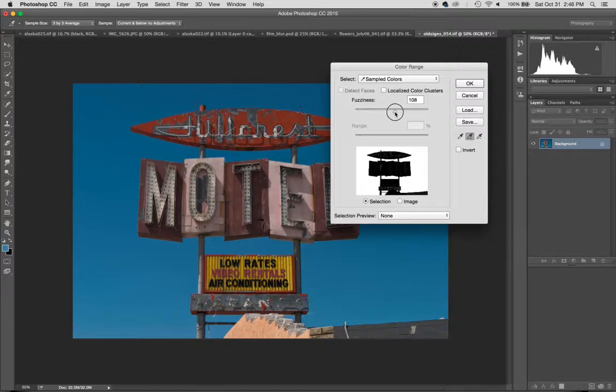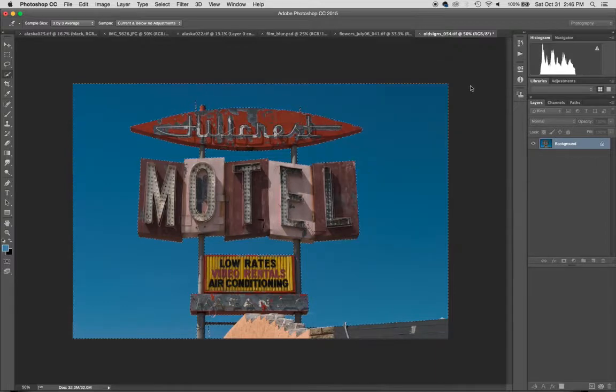So I may want to pull down the selection slightly, and you'll notice that it's not choosing anything in the sign, but everything else that's white. And again, it's getting all these little spots in here. So as we hit OK, now it's created a selection. So this is a really good tool for selecting all of the same color and tone. And I like that slider option because then I can see what's happening.